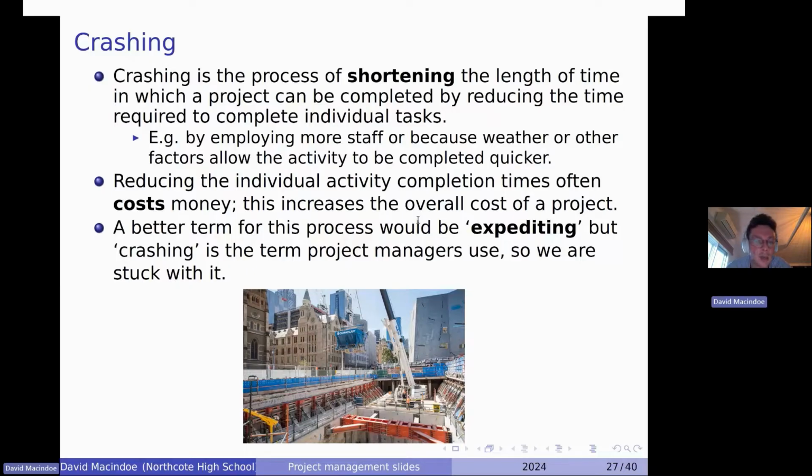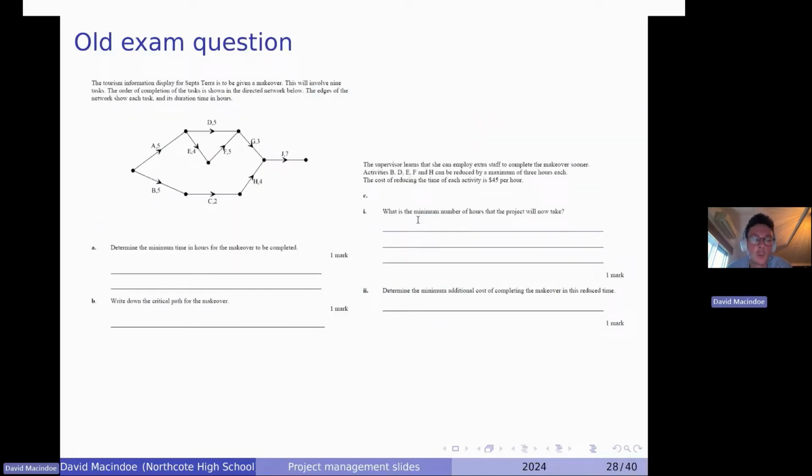Now, I think a better term would be expediting, kind of speeding up your project, right? But crashing is the term that project managers use. So that's what we're going to use, and it's the word used in the study design. Okay. Crashing, I think a good way to learn it is by doing an example.